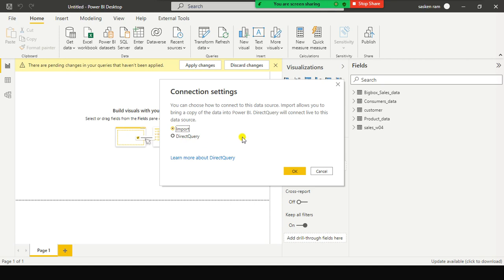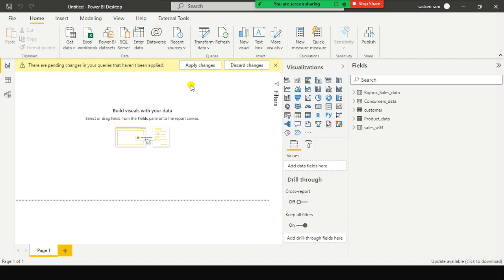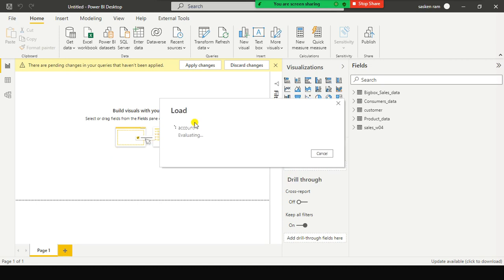Now what I do is I will click on import and we will explore these two options. What is the difference between these two options? We will explore it. First we'll start with import. I'll just click on OK. Now the account table from the cloud data warehouse gets imported into my Power BI desktop with the data.